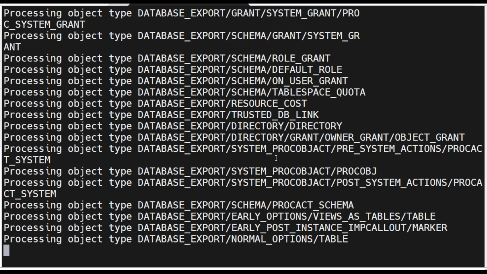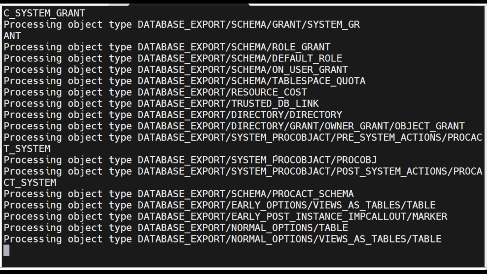Here it is a testing database, that's why the backup will take only a few minutes. But in real time, if the data is more, like 100 GB, 200 GB, 500 GB, 1 TB, 2 TB, then the time taken to complete the backup also increases.